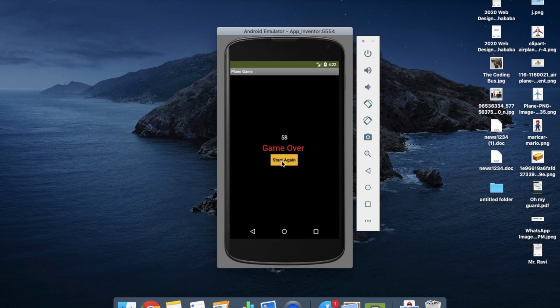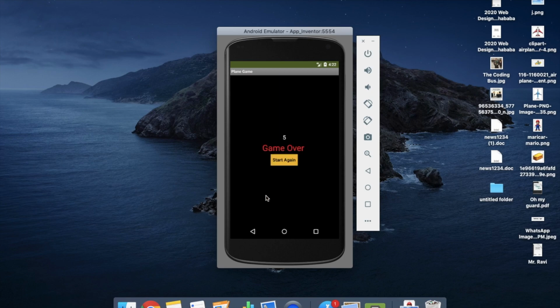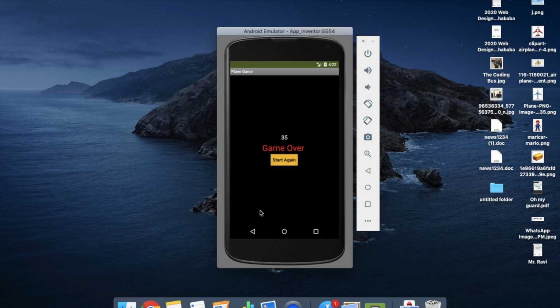Whenever I click on start again, you will see the score is 0, and up, oh, it's again down, up, left, right, and game over. Fine. So that's a very simple game, and we are going to make this game.